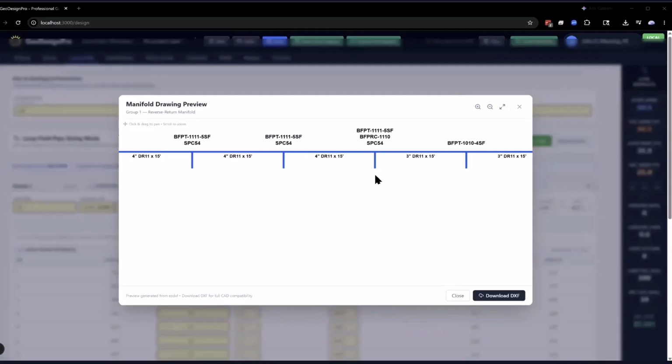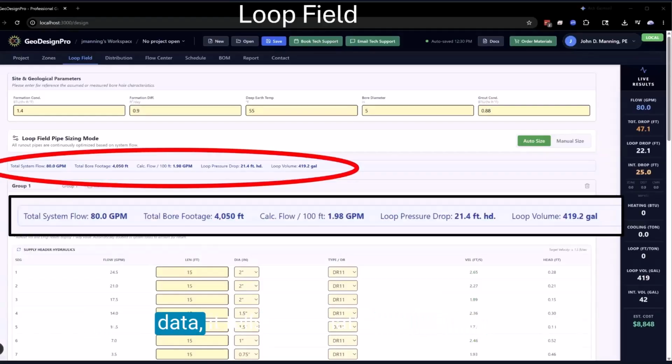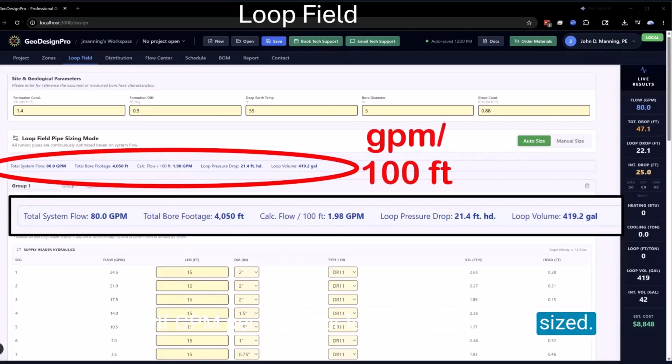The next piece of information, you get this summary of loop data. It tells you the total flow rate, how many feet of bore in total, and the GPM per 100 feet of bore. And this is a parameter I've gotten used to looking at. I would say if that's between 1.5 and 2.5 GPM per ton, your loop field is properly sized.